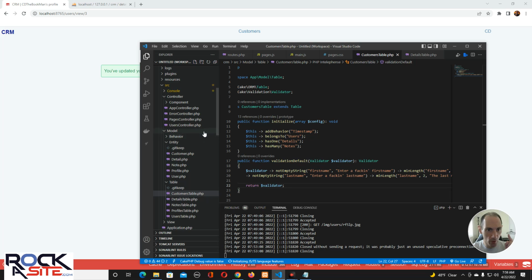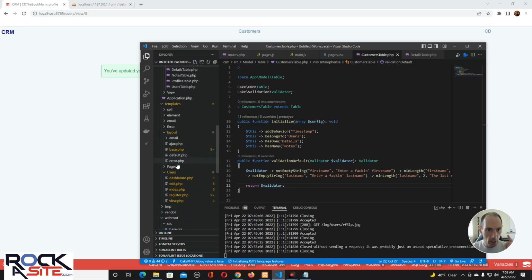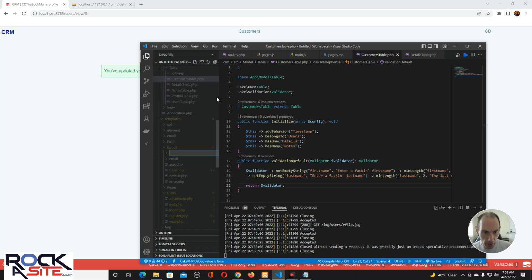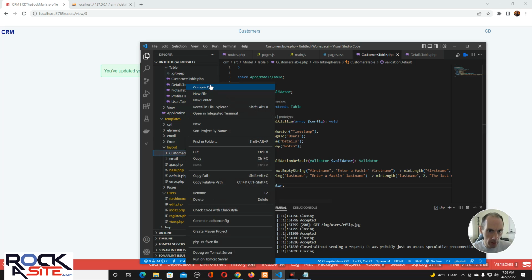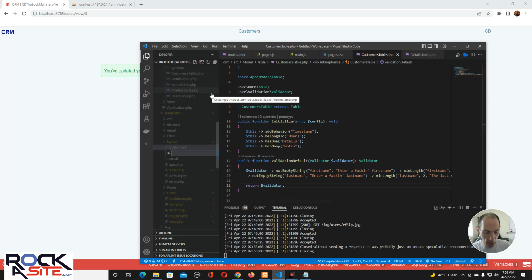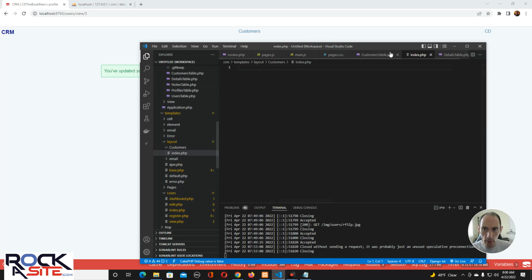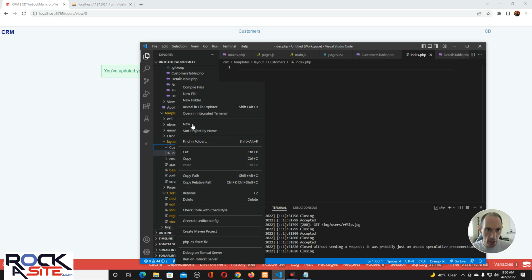Let's go over to the layouts, and we'll make a folder called customers. And I'm just going to put all the pages in there. Get it over with. In customers, we have the index.php, and we'll do that first.